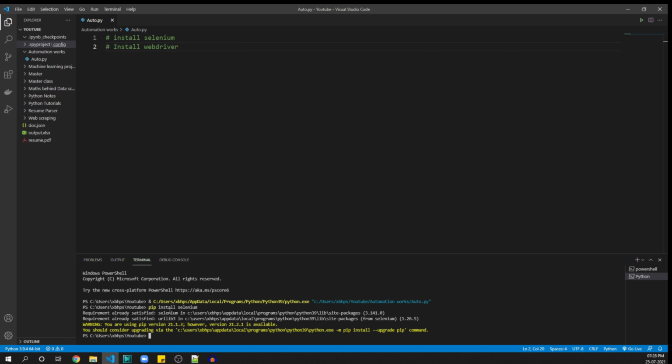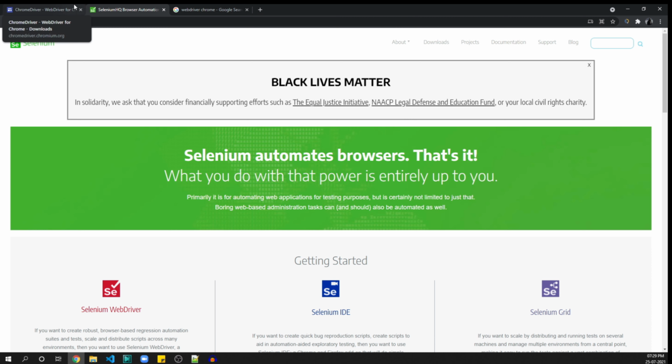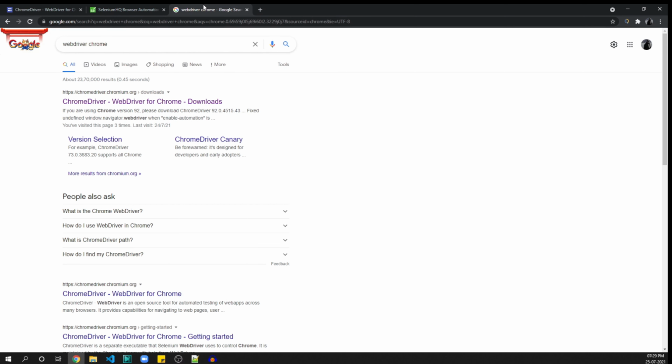That is the first thing you require for basic automation. The second thing we require here is the WebDriver. You need a WebDriver because you're going to automate a website, any website. To use any browser, we require WebDrivers. I'm going to do this for Chrome, so I require the Chrome WebDriver.